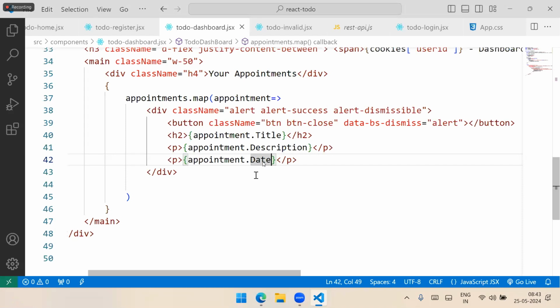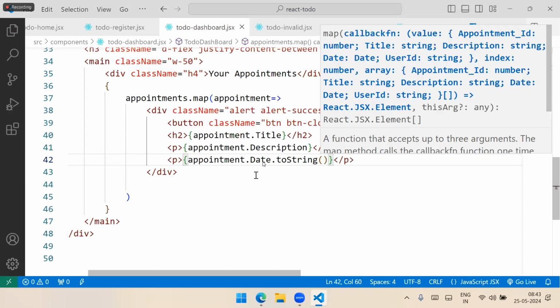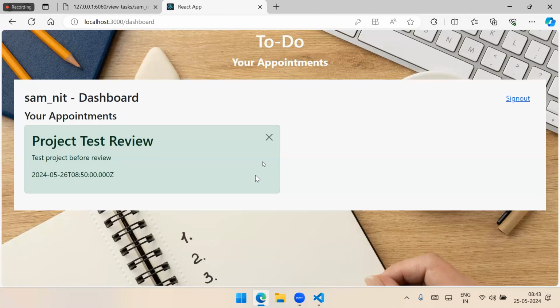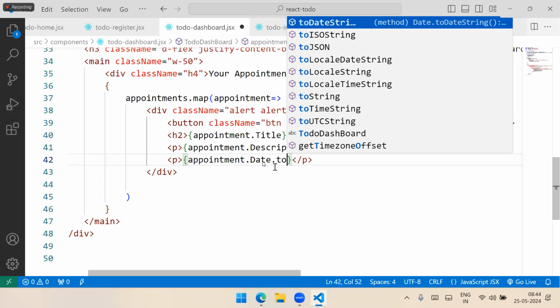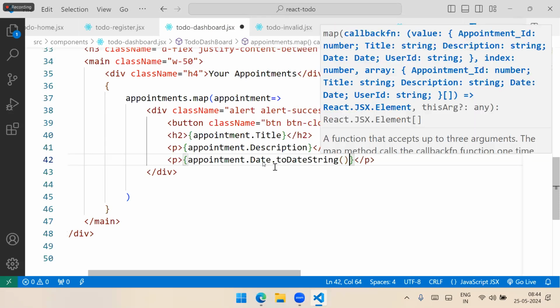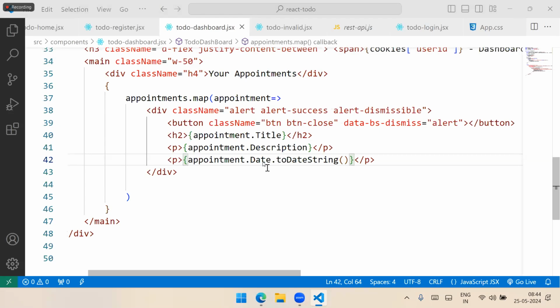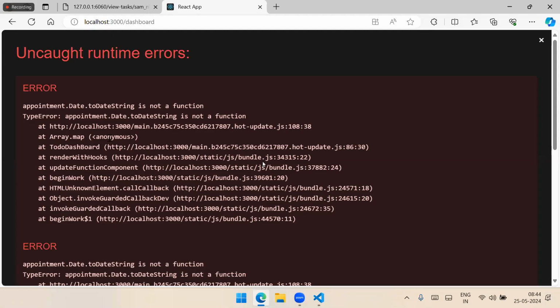So for example, I am giving toString, so that means we are displaying it as a string. Then you can see the appointment date. It is by default like a string. Suppose I am applying an option like toDateString, and you can see it is showing an error.